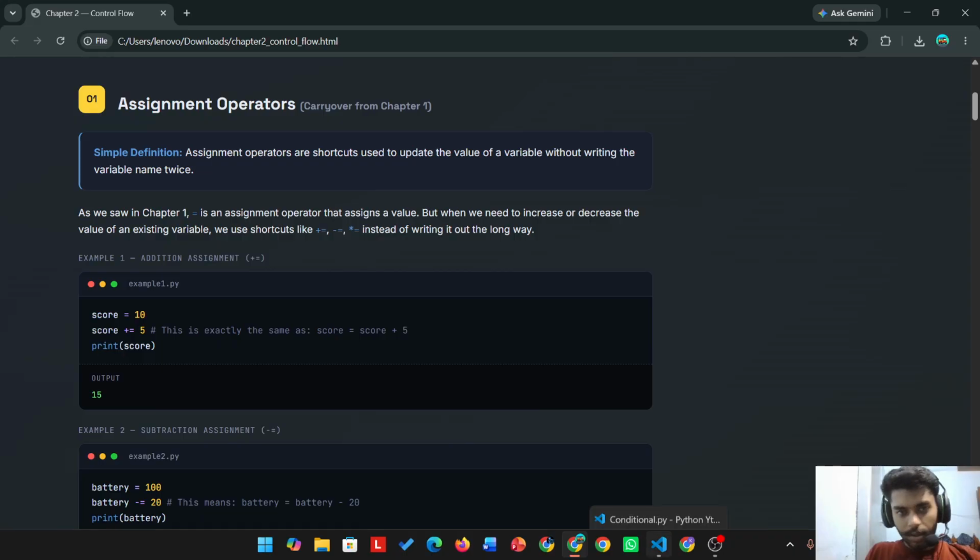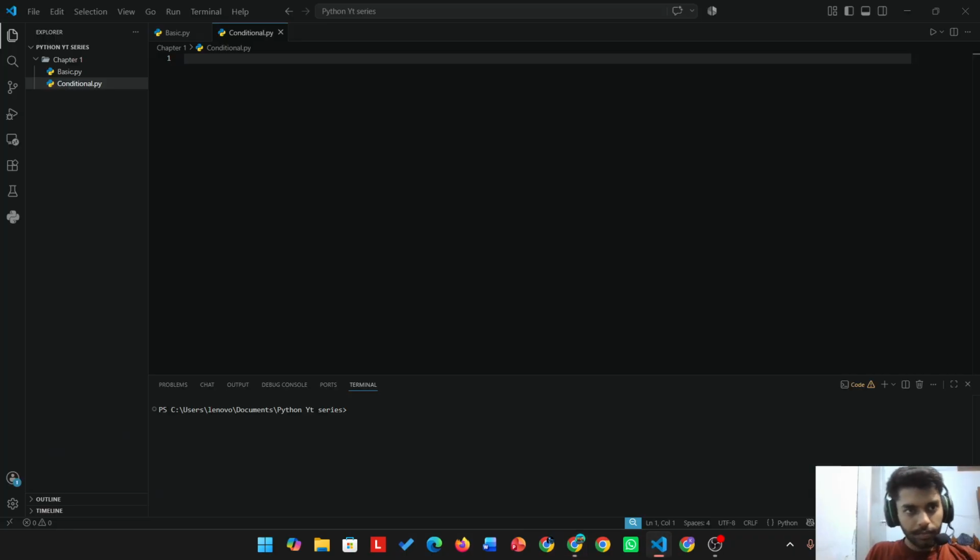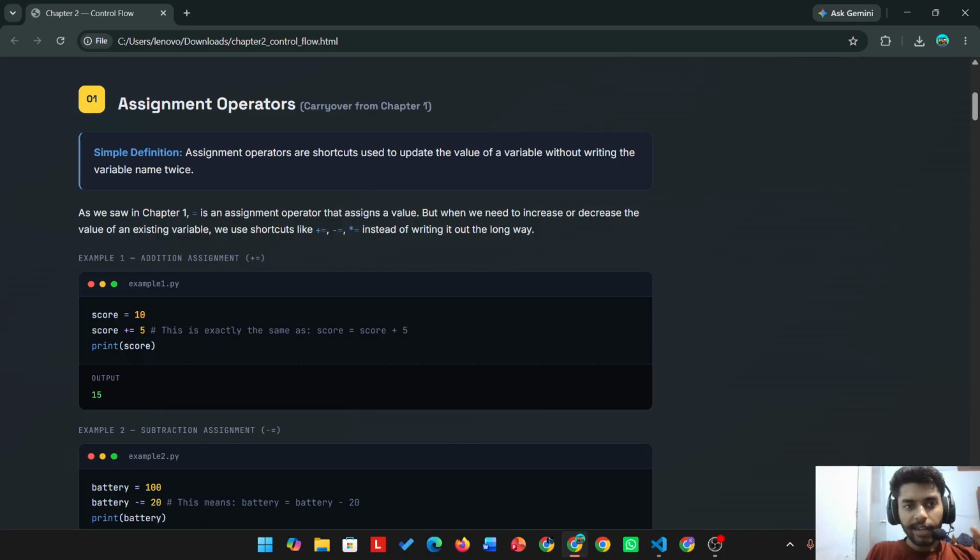So what is assignment? Like a is equal to 10. We have the value 10 and we assign the value to a variable. The variable name is a. This is known as assignment, and this is known as the assignment operator. But when we need to increase or decrease the value of an existing variable, we use shortcuts. These are known as augmented operators. I will tell you what this is.